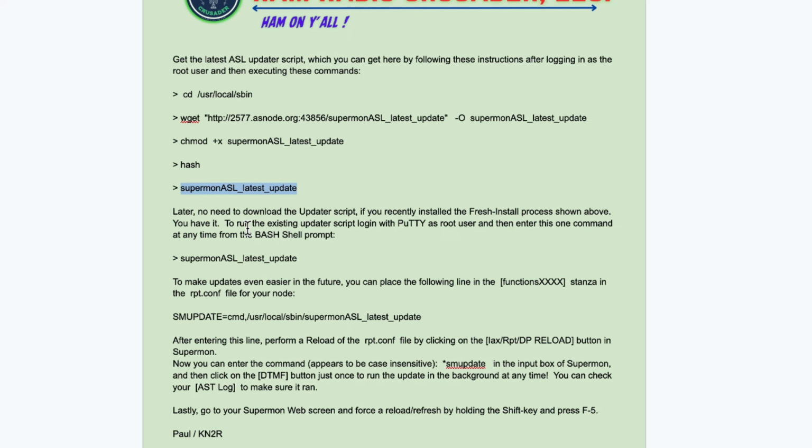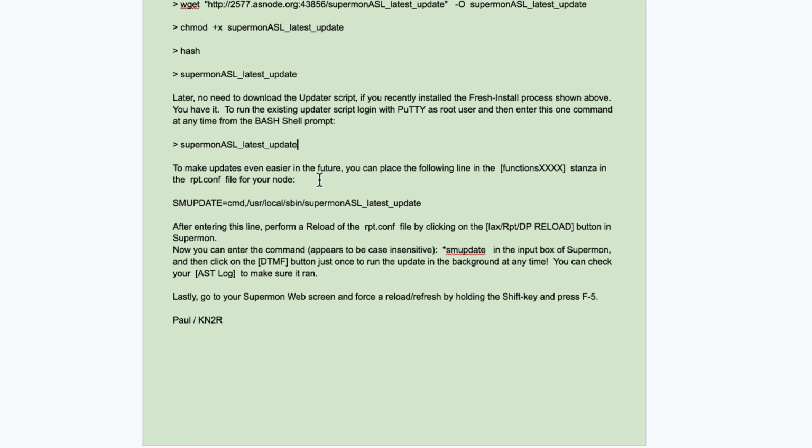Later, no need to download the updater script. If you recently installed the fresh install process shown above, you have it. Okay. To run the existing updater, log in PuTTY and run this, which is what we just ran. To run the existing updater script, log into PuTTY as root user and then enter that command. So to make updates even easier in the future, you can place the following line, blah, blah, blah, functions in the rpt.conf for your node.